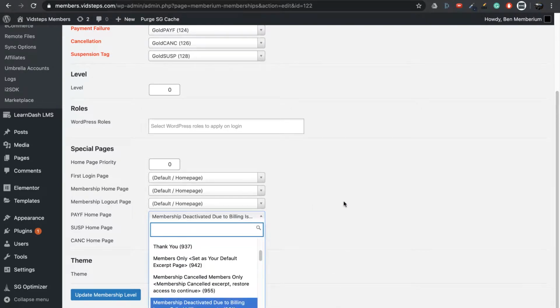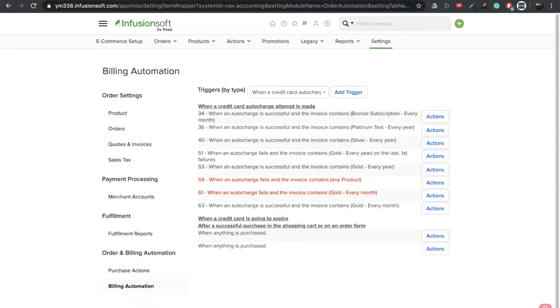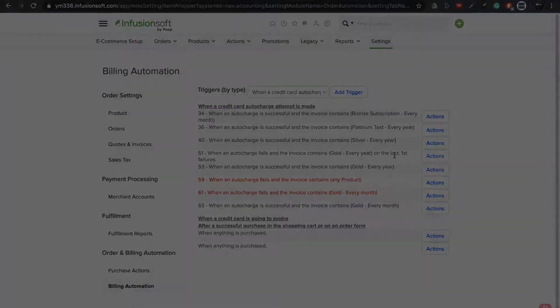So you already set this up on your end, and once members log in, they're going to be taken to this screen and prompted to enter a new credit card. Once the charge is approved, the billing trigger that we just set up here, where it says when an auto charge is successful, that's going to re-grant them their access. So that's really all there is. That's all you have to do to set that up.